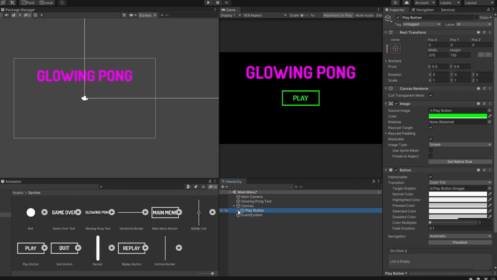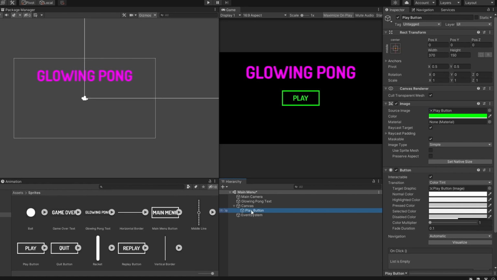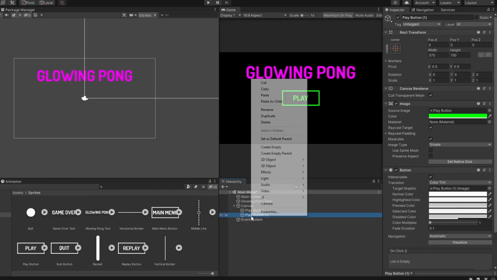Lastly, expand the Play Button object and you can see a child object under it called Text. Go ahead and delete it as we won't be using it. Alright, we are done with the Play Button. And now, we need another button for us to quit the game. So let's duplicate the Play Button object. With the Play Button object selected, simply press Ctrl plus C on your keyboard and then Ctrl plus V. You should see another Play Button object being created.